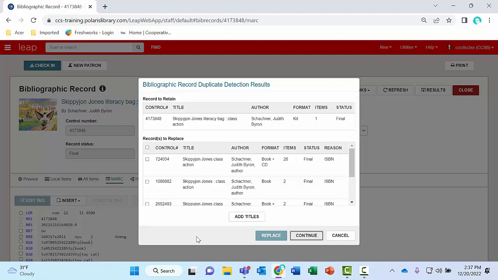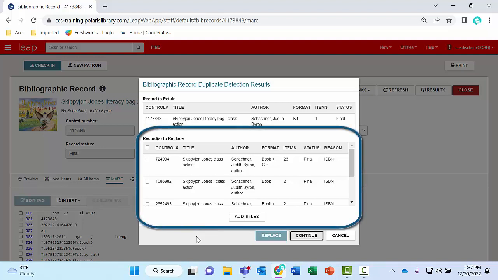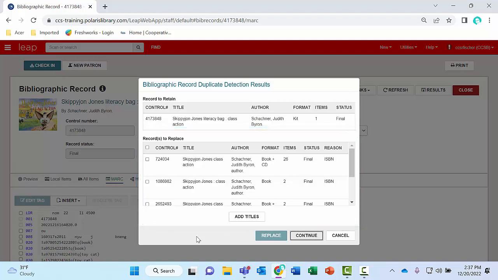If you want to retain a different record, you will need to close this record and open the record that you would like to retain. In the Records to Replace section, you will see one or more records listed that Polaris considers a potential duplicate. If a record is missing from the list, you can press Add Title to search for the record with the Find tool. Records that were saved as provisional records can only be found by searching for the bibliographic record's control number. If you imported the record recently, you can find the control number in the import report.